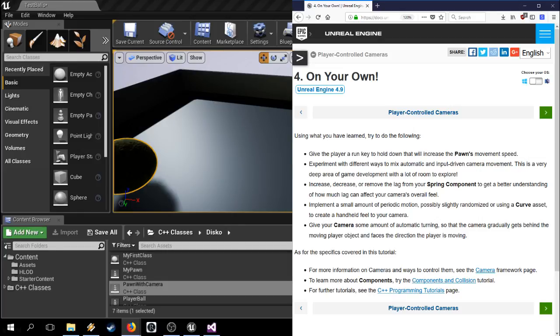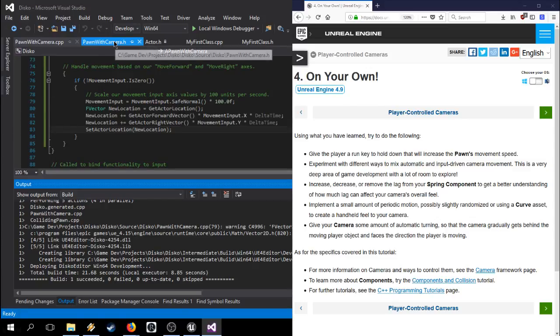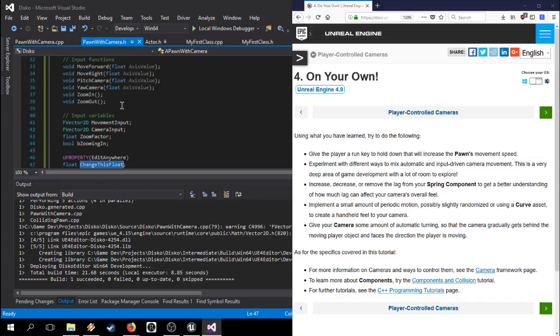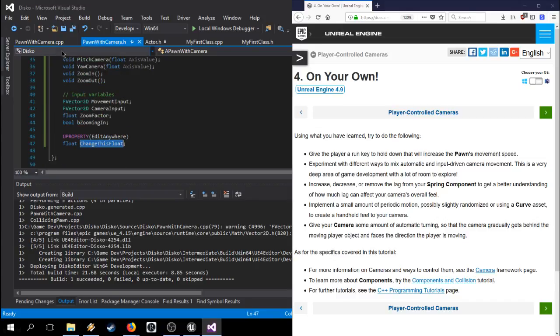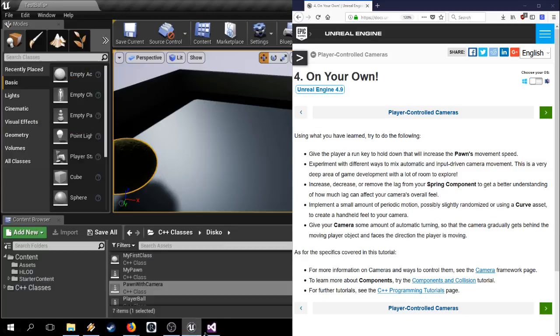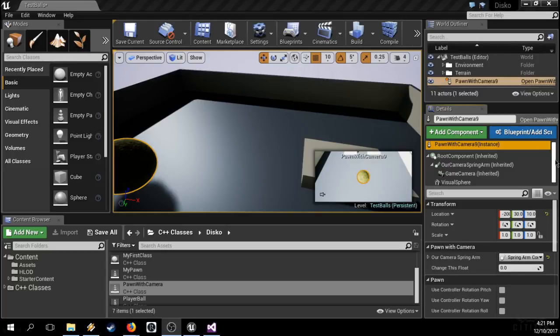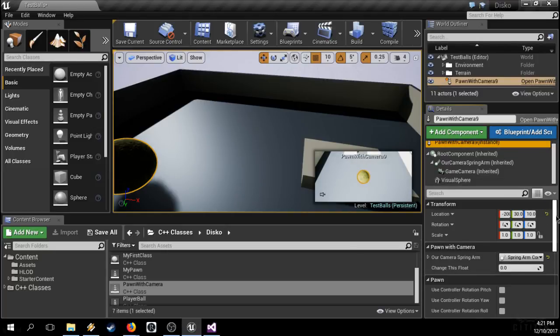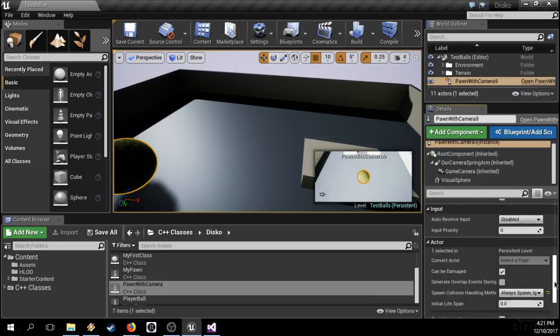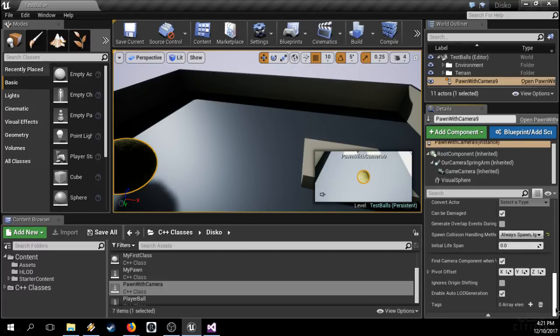We added in a variable. What's it called? Change this float. I put in... does this ever come into play? Let's check. It's not in the component list because it's not a component. And I don't know if it would even show up in here.